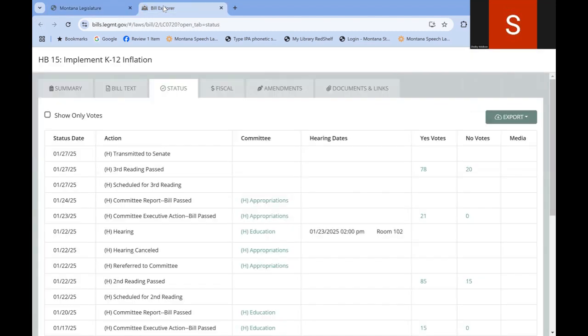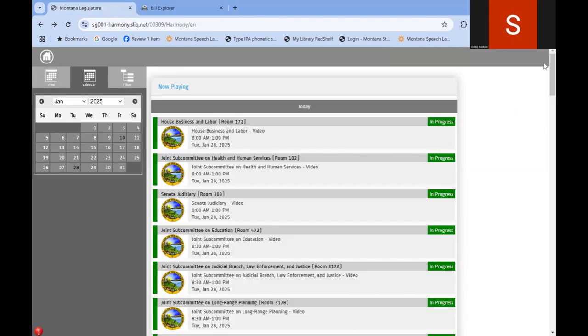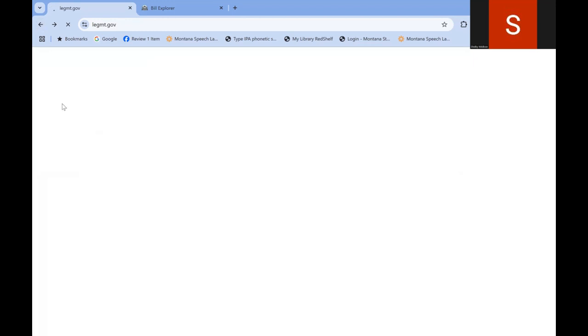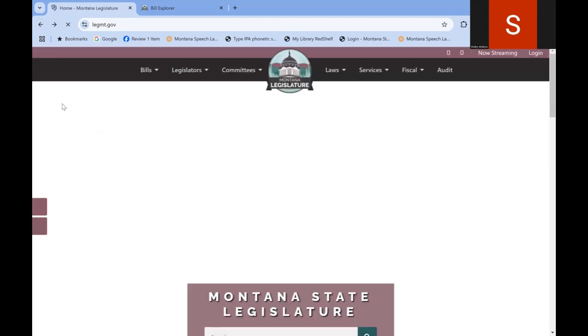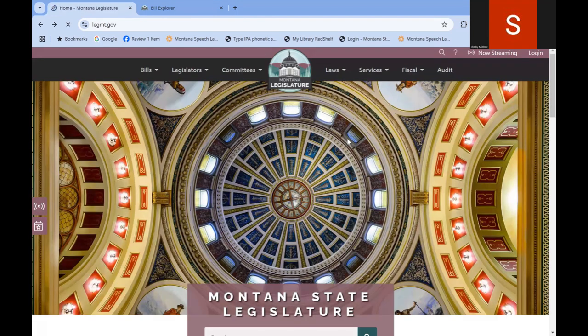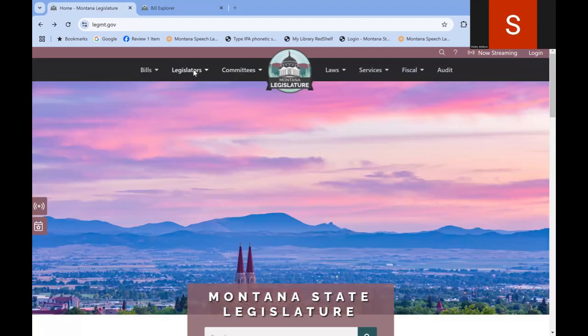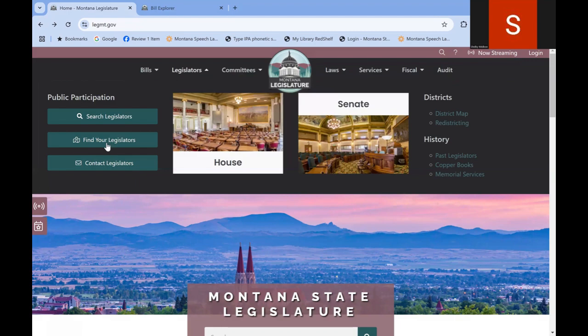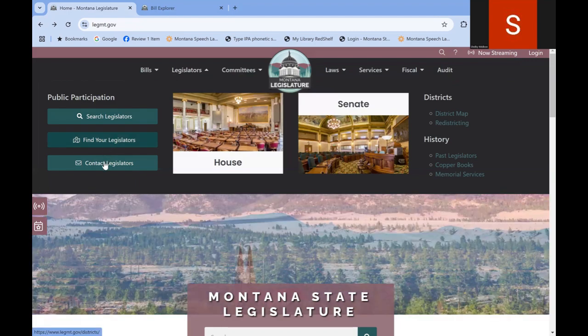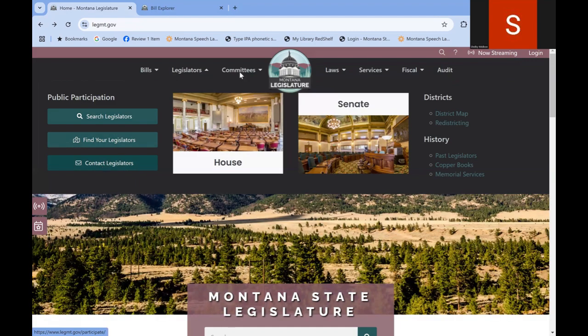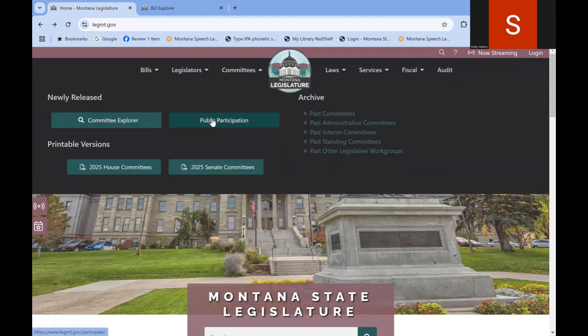And then if you want to participate, I need to go back up to the home page if I can find that. You would think it would be the little house in the corner, but the house in the corner is only more like a back button. Okay, so remember where it said to participate? You can go in through your legislators and contact your legislators. That's one way to get to this page. The other way is to go to committee and then just go to this button that says public participation.